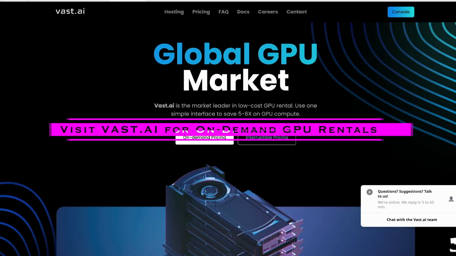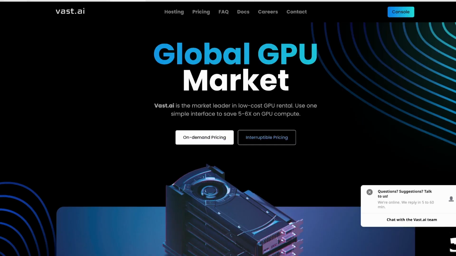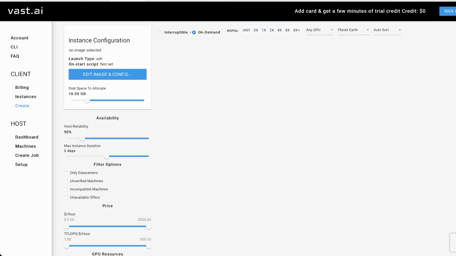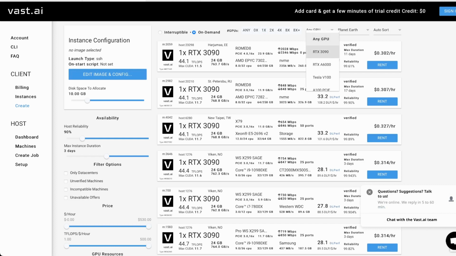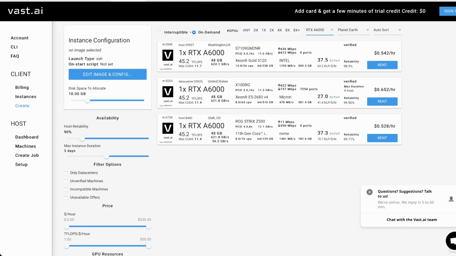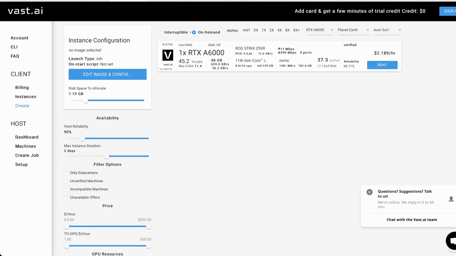Visit VAST.AI for on-demand GPU rentals. This is a great option if you want to have more control over your GPU capabilities. VAST.AI offers the option to rent single or multiple GPUs at a time. The reason you may want to use VAST is to maximize your animation potential. By getting the strongest GPUs available, you will be able to load the more powerful models, or just load more models outright to create the best quality animations.